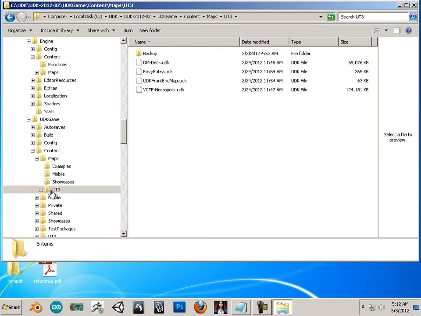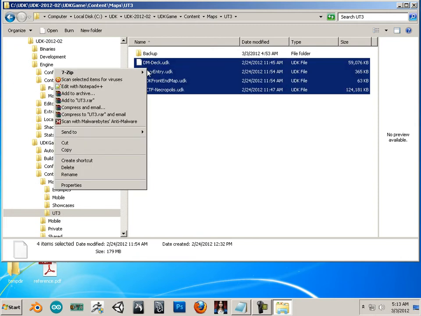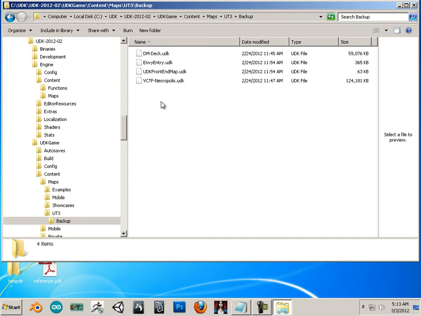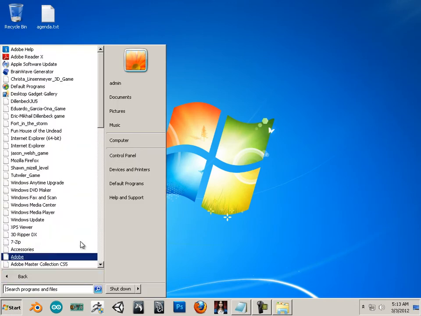It's no big deal. What I would do is first find this one. So UDK game, then maps under content, and then UT3. Take these, right-click them, copy them, and make a folder called backup, and paste them in there. All right, cool. So once you have a backup established, then you can launch the UDK.